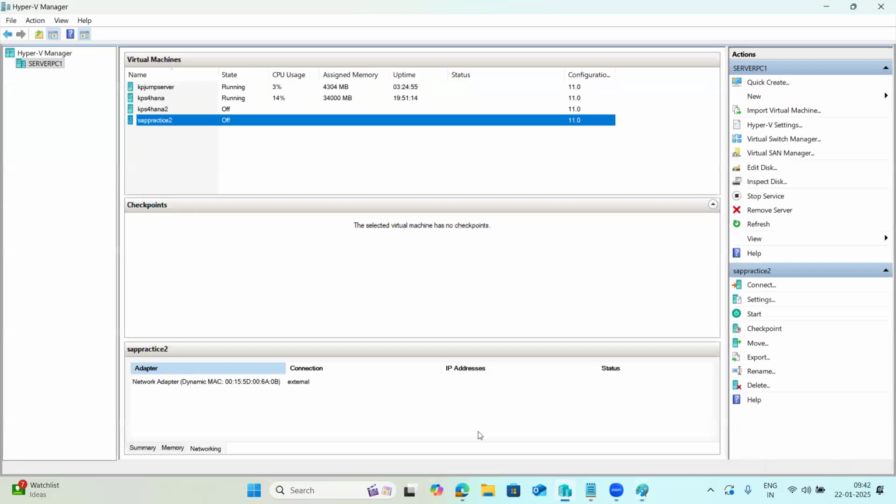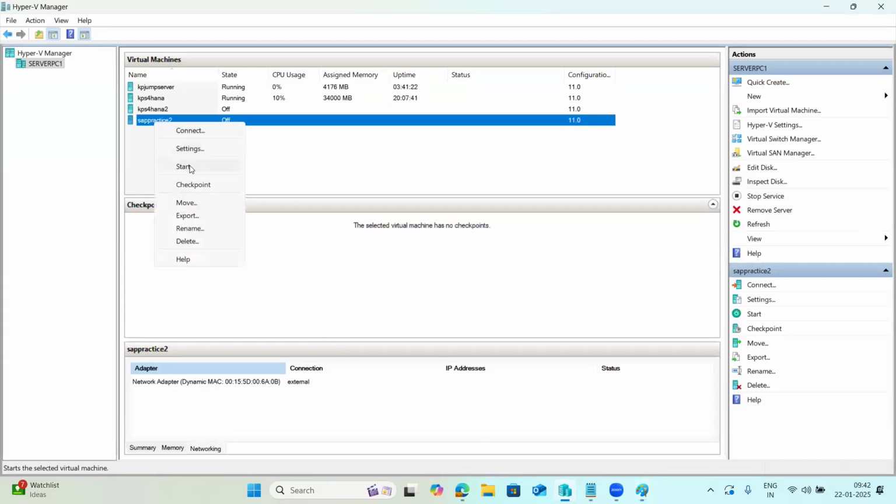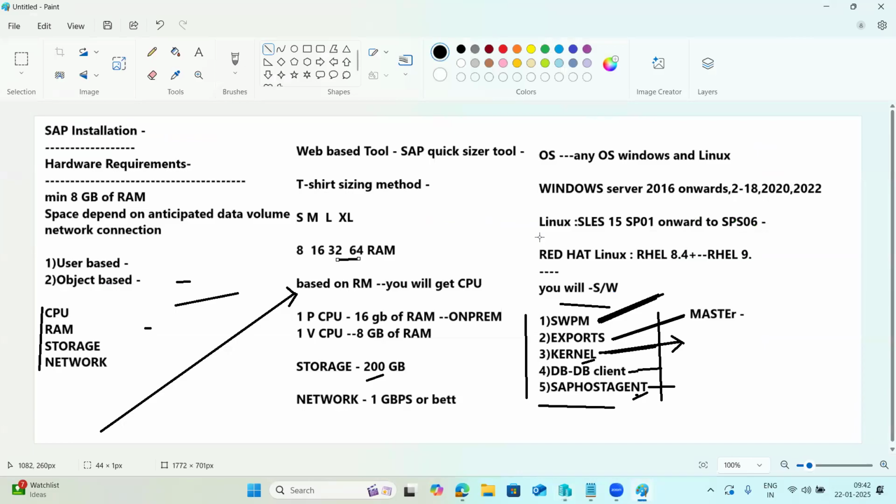Now let's start. The server is ready, and your user accounts will also be ready. After this class, I will share all the details. Today, what you have to do is log into the server and validate your access. Tomorrow we are going to start the installation, without any delay.